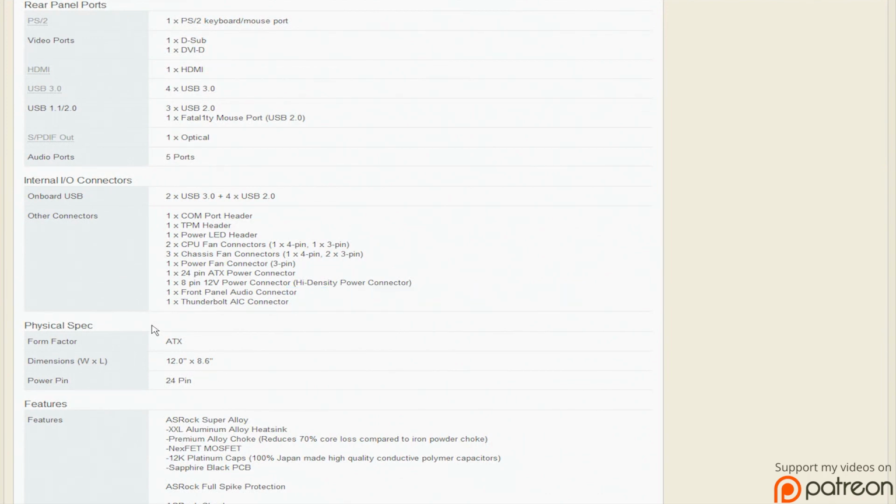And then finally we have the form factor, ATX. ATX is very important when you want to pick up a case, as it specifies what case size you need in order to fit the motherboard in there, as well as the dimensions, and it shows the power pin that needs to match up with your power supply. And most power supplies have 24 pin. 24 pin is the standard. So yeah, like I said, dimensions, and also ATX usually has something to do with how many PCI Express ports it has, because that really extends the bottom of the motherboard, or how many RAM slots it has determines how wide it is.